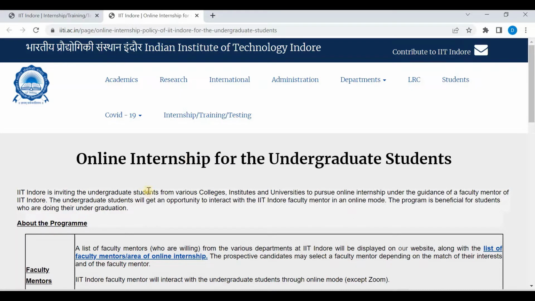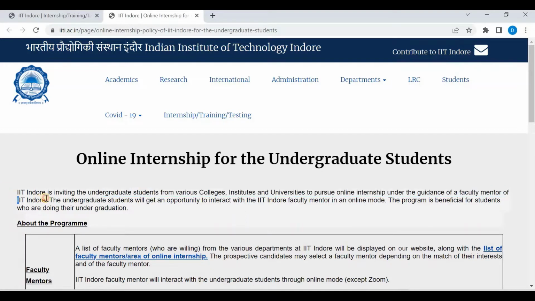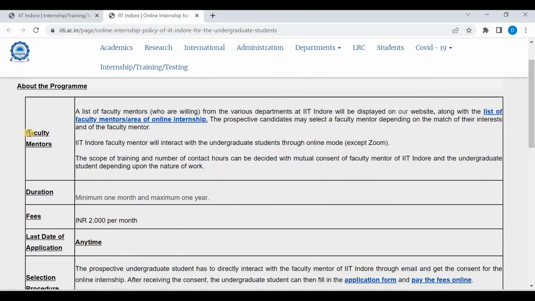See the first point here: undergraduate students from various colleges, institutes and universities can pursue an online internship under the guidance of a faculty mentor of IIT Indore. So basically it is an online internship, so location is not the problem. The undergraduate students will get an opportunity to interact with an IIT Indore faculty mentor in an online mode. So let's see all the details one by one.